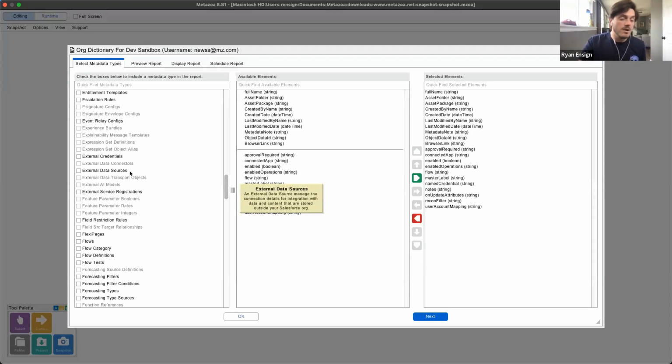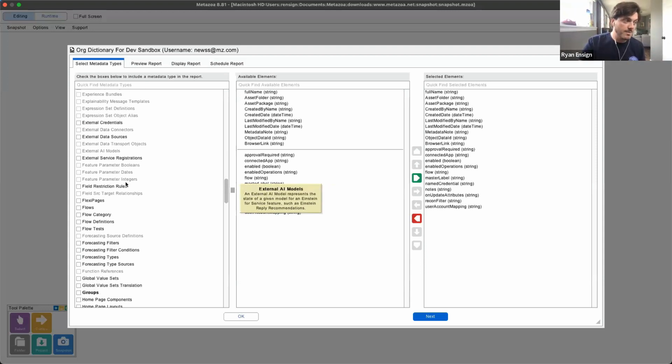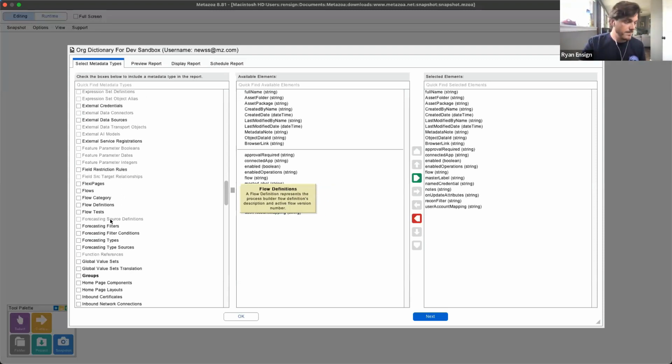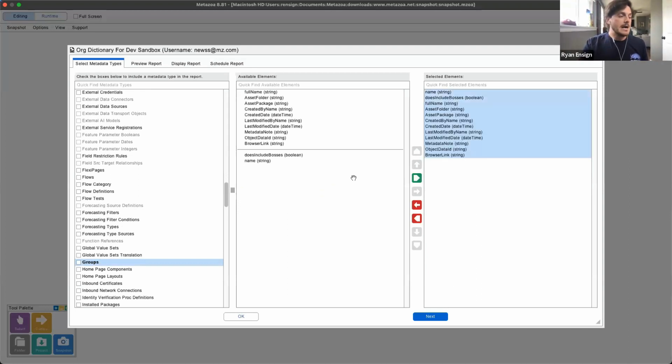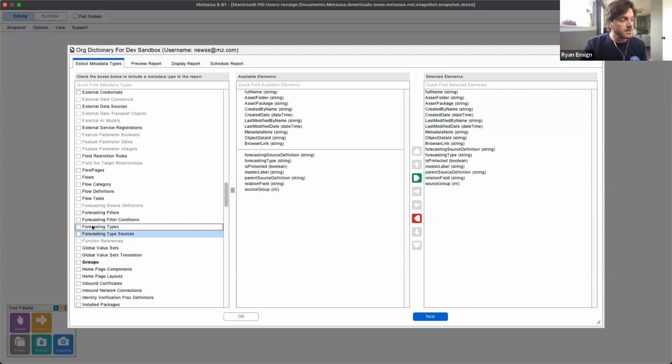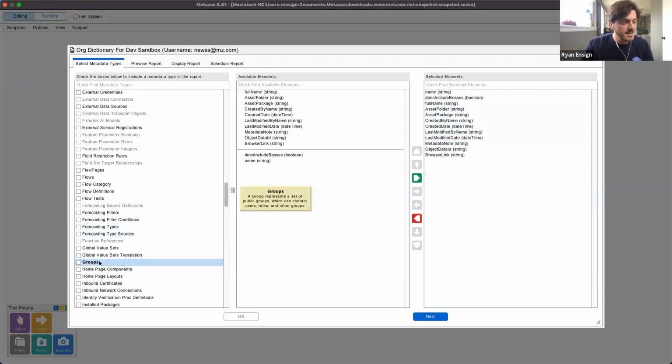So the idea of a preview report is exactly as it's stated. You're just previewing a certain metadata asset. In this case, we've got our org dictionary where we can document any piece of metadata. So let's say I'm looking at groups here. I've got certain aspects or elements of that metadata asset chosen. Maybe I want to add all of them, I just want to report on everything about the group. I've got it highlighted. You can see here, I can only highlight one asset at a time. I can't shift click or control click multiple assets. This is what appears in the preview report.